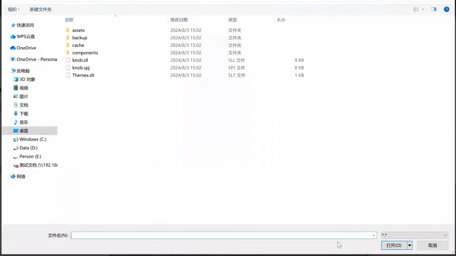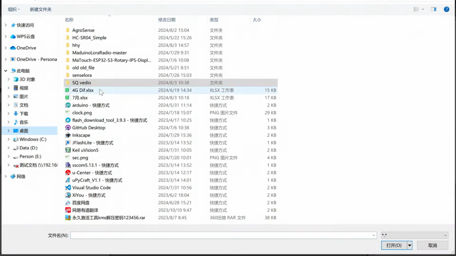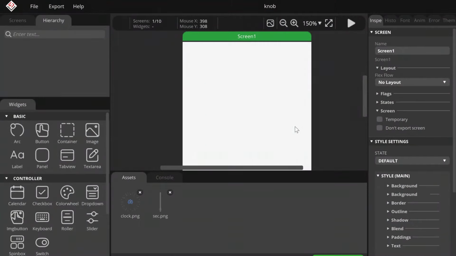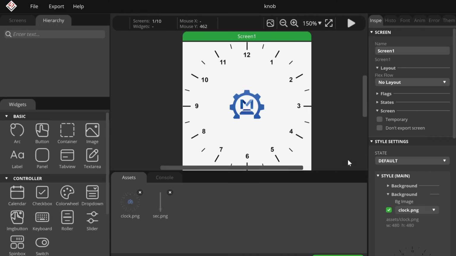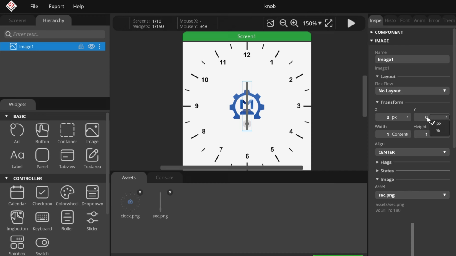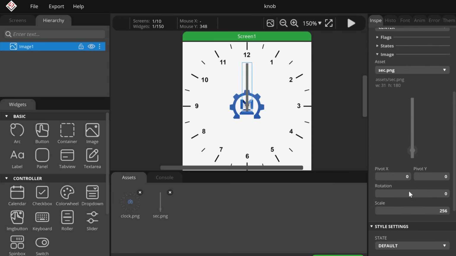Add the image we need to use. Click Screen to switch to the screen settings. Click Background and add the image to the screen. Add an image, and check its background to set it to a node. Check its position and rotation point. By changing its rotation angle, we can see that 900 corresponds to 90 degrees, and 2700 corresponds to 270 degrees.